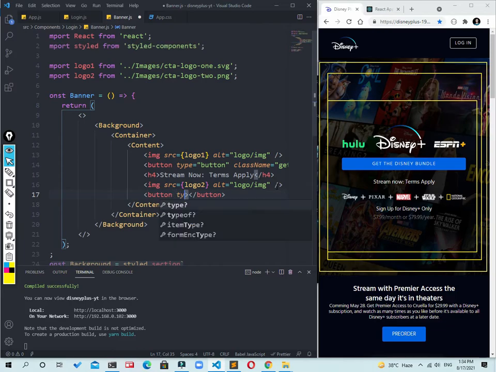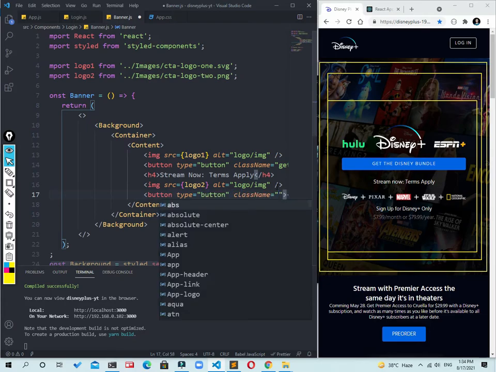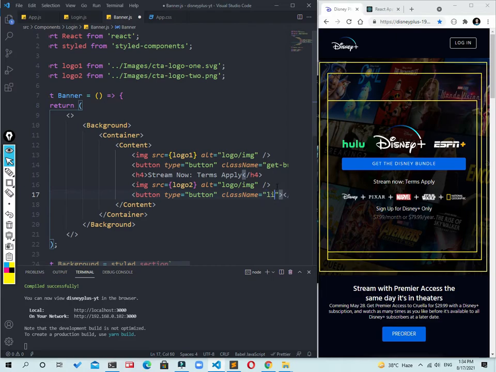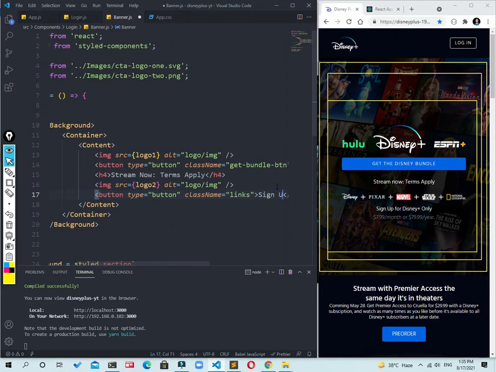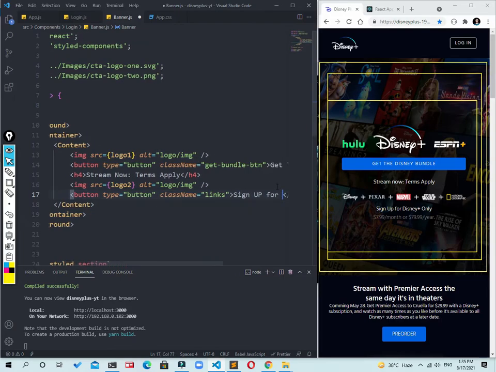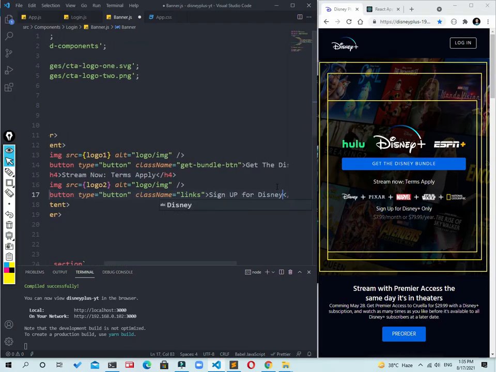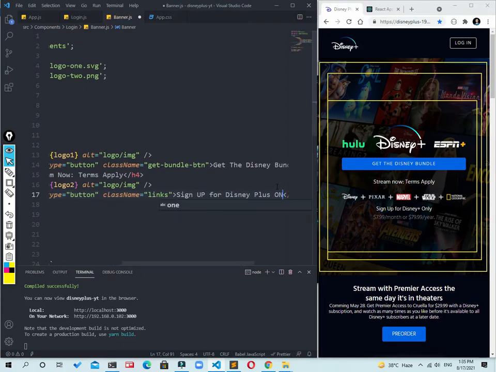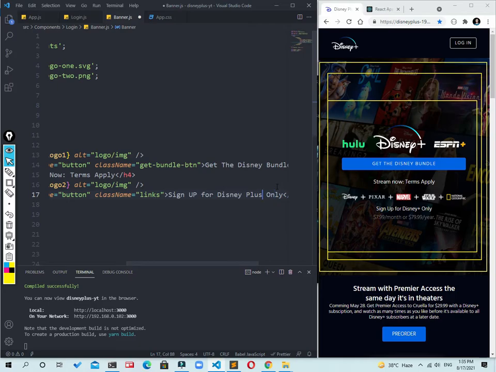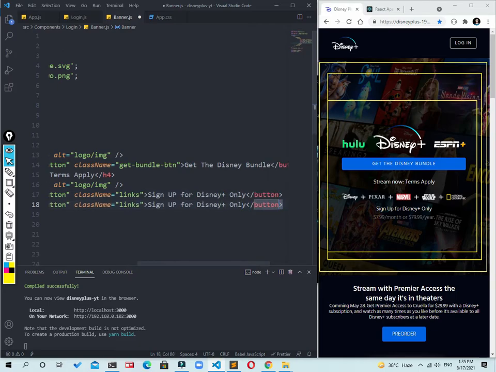Type this one again, sorry, button, and add a class name, which is just links. For the first link I am adding: sign up for Disney Plus, only, and this will be the plus sign. Now the second one is the one which I am going to copy.